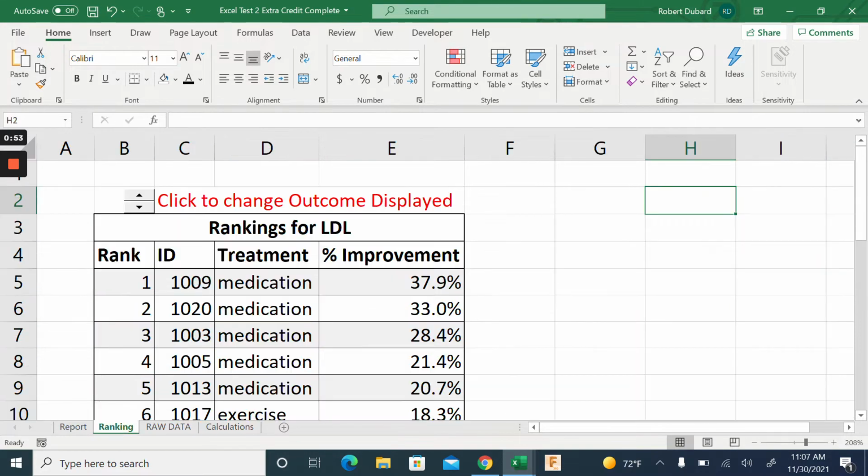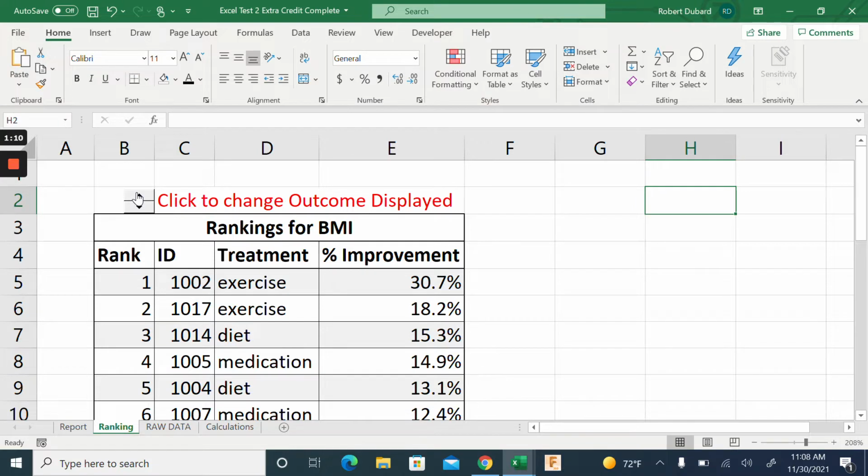You're going to change the ranking page. You have to do the calculations page first before you can make the rankings page, but here's the trickiest part of this. If I click this clicker, it changes the rankings for heart rate. So you see number 1008 did the best in terms of improving their heart rate. If I click this, it shows the rankings for BMI and shows that this person had the highest improvement in BMI. And then here for LDL. So you can see there are different people ranked depending on what it is.